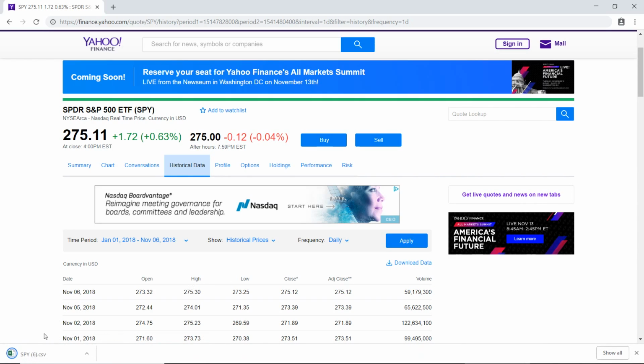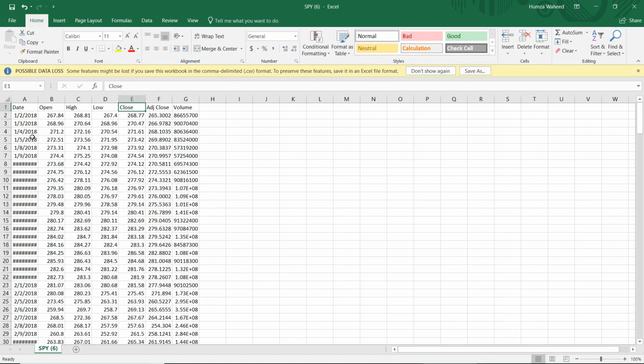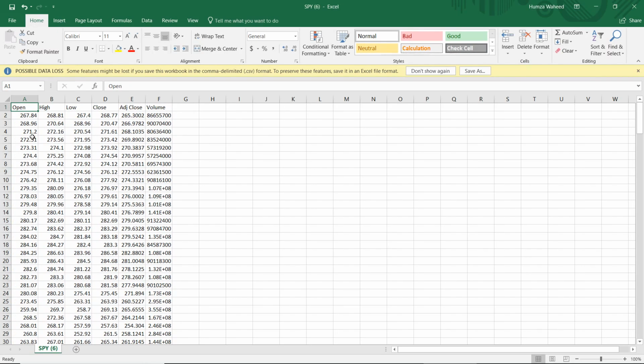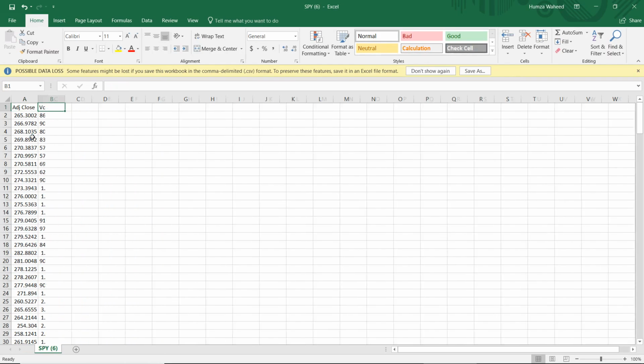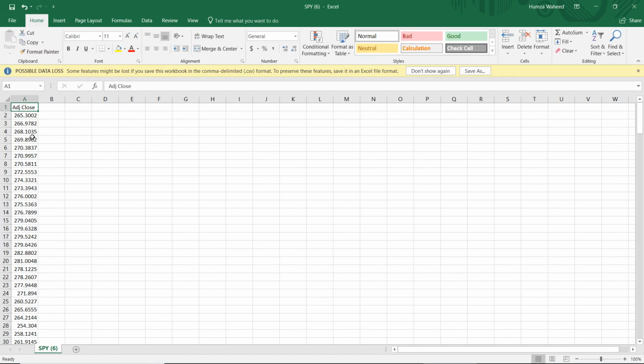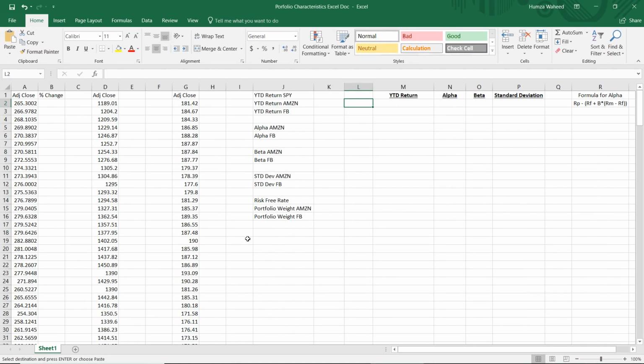So once you've downloaded that data, you're going to open it up. And the only column you're going to want is the adjusted close. So you're going to delete with Alt H D C and then hit F4 to repeat the last function that you did in Excel and just delete the columns that are unnecessary. And then you can just take that adjusted close column, copy it, and then paste it into your main Excel doc. But just to save time here, I already did that for Amazon, Facebook, and the S&P 500.